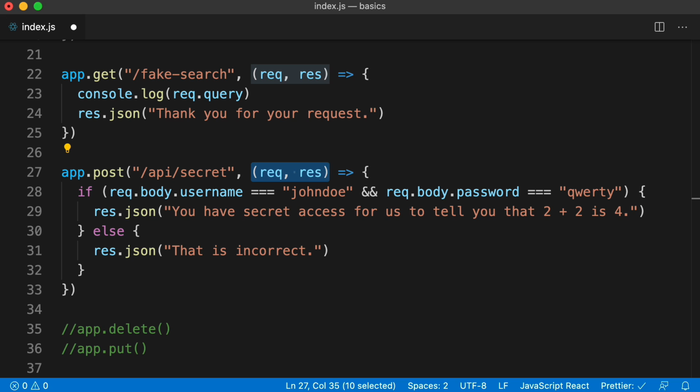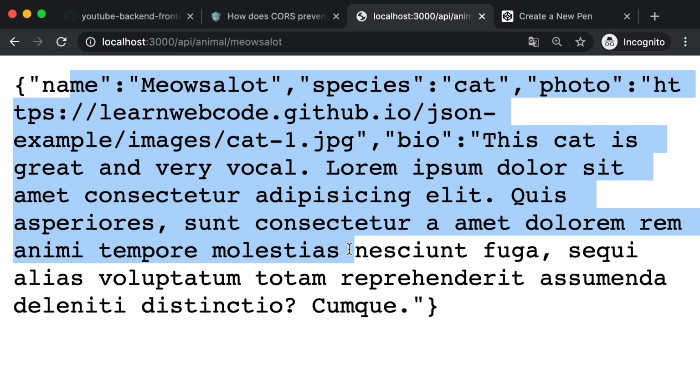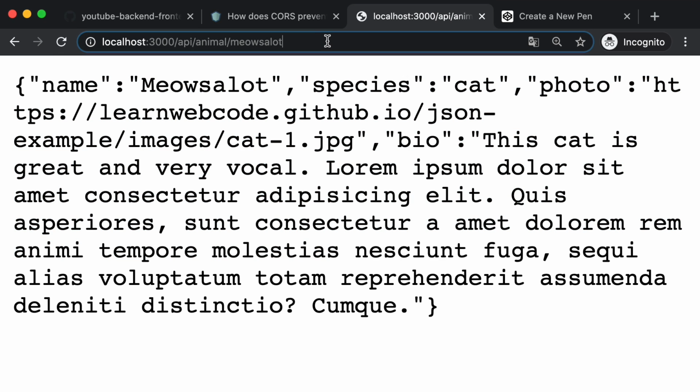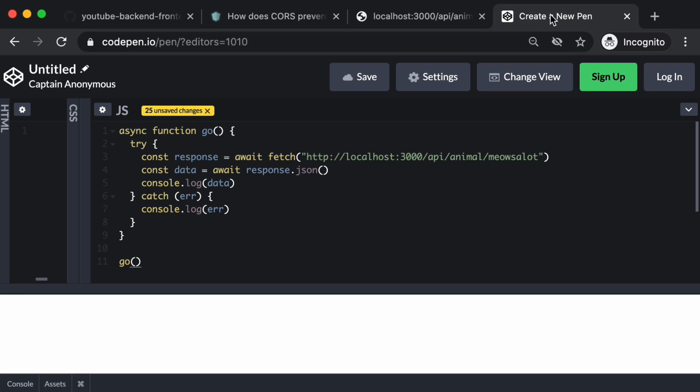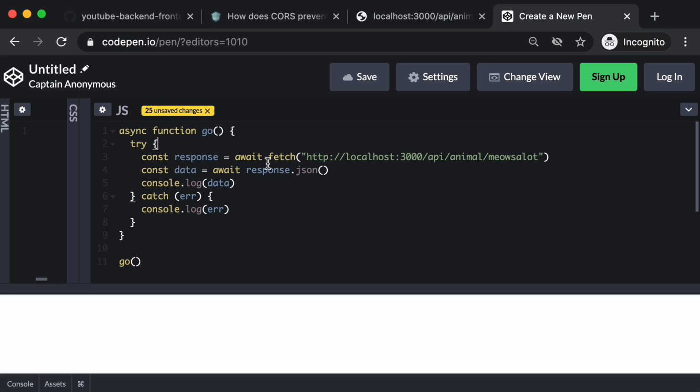Cool. Now at this point, I want to change gears and talk about how we can access our API from anywhere on the web. Because actually at the moment, we can't. So what I mean is, if we visit localhost 3000 API animal meows a lot, yes, we can view that in the browser. However, if I try to load this same exact URL on the fly with client-side JavaScript on a different domain, so for example in this tab, I've set up a CodePen, and you can see I'm just trying to perform a basic fetch request to that exact same URL.